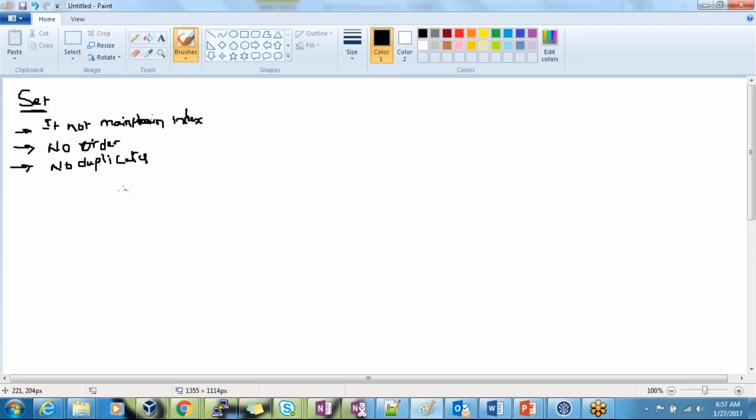And it will not allow null. There is one class called TreeSet that will not allow null in a TreeSet. Okay, these are the major differences, the major functionalities, or I can say major characteristics of your Set interface. There are a few classes that implement the Set interface.